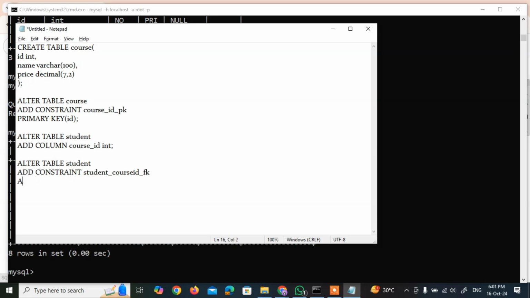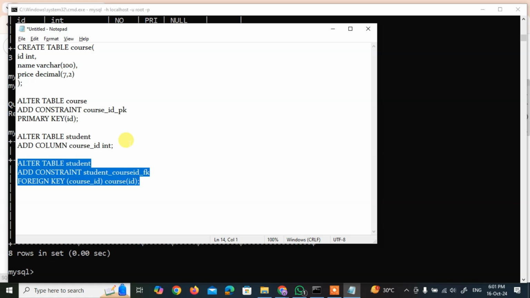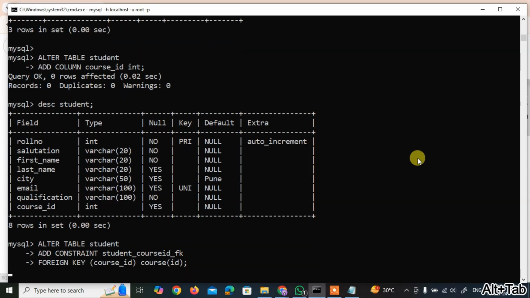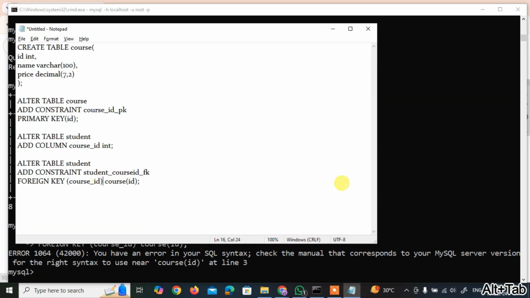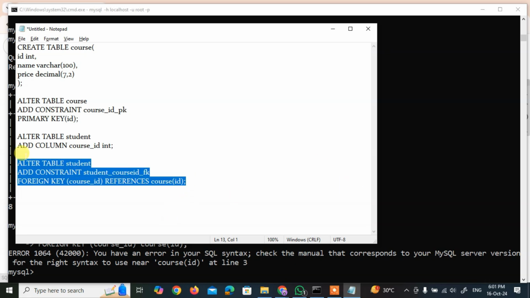Here I would say foreign key. Here you mention course ID, bracket close, and then you mention the parent table. So we'll say course and ID. Copy it, and error near. Oh, the silly mistake that I have made is I've missed the keyword references, right? Silly mistakes.